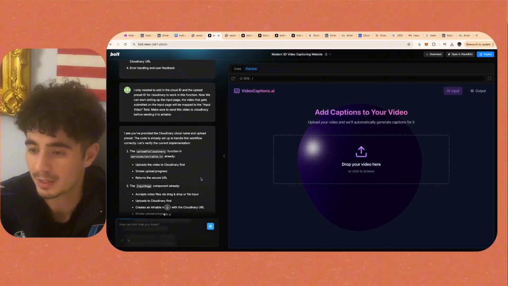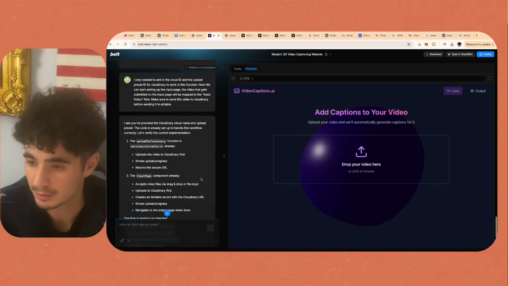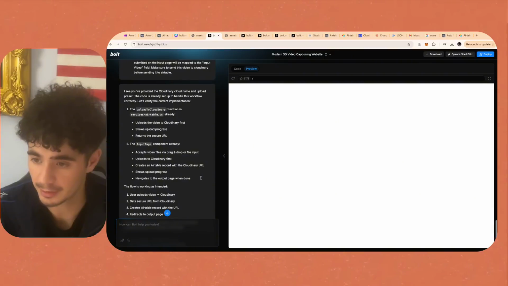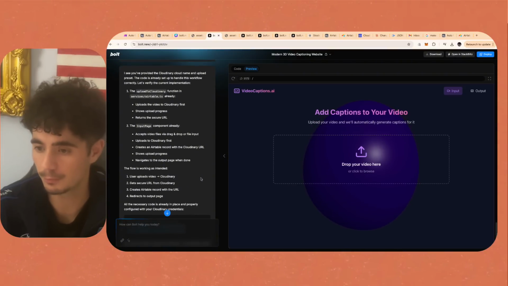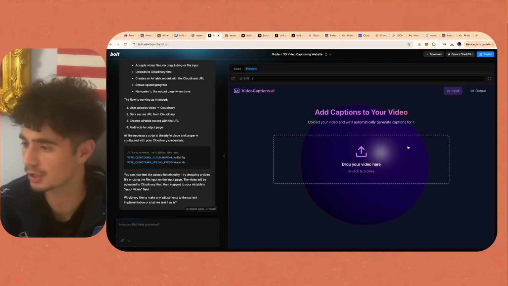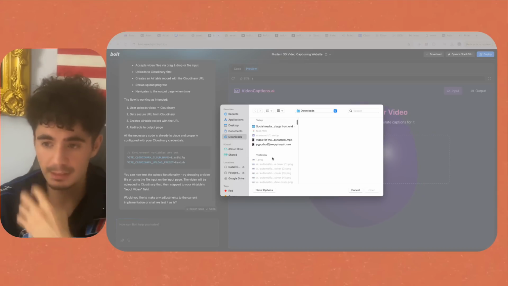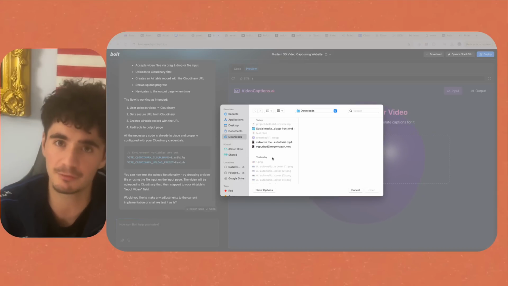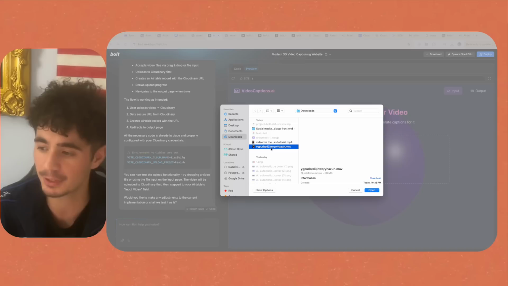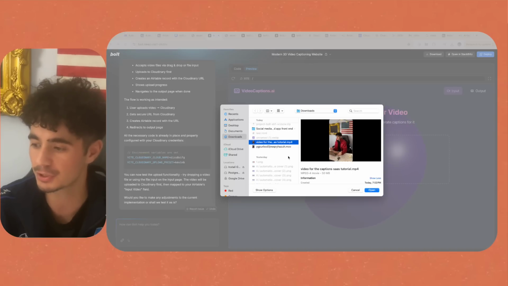So it says, I see you've provided the Cloudinary cloud name and upload preset. The code is already set up to handle this workflow correctly. Beautiful. So we're going to be able to test this out now. Chances are it's going to get it wrong because the programmer behind the scenes is still like 60% of an elite programmer, right? But if you go through problems, you can just work through it and it'll eventually fix.